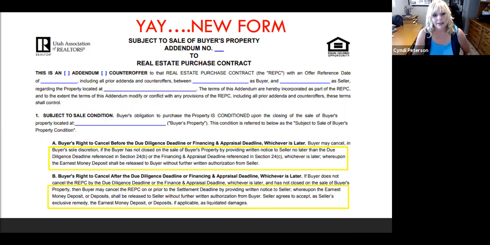So another thing to think about is, I know a lot of agents are really having a tough time with earnest money. They're trying to get the earnest money higher so that they have a better offer. And when you have a subject to sale of the buyer's property, obviously you're already not the best offer coming in, probably. So I noticed that a lot of agents are raising the earnest money to like $5,000 or $10,000 so it looks better.